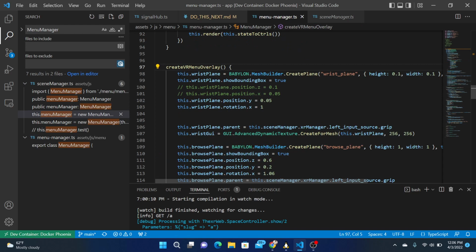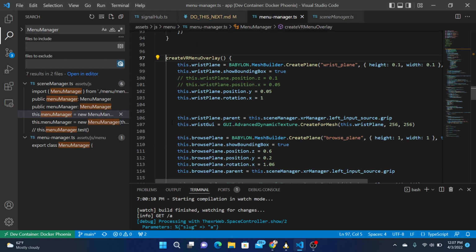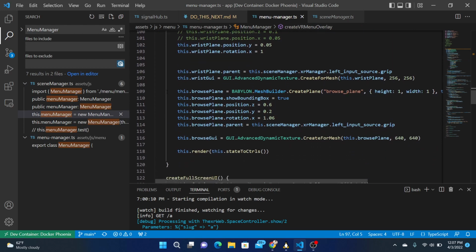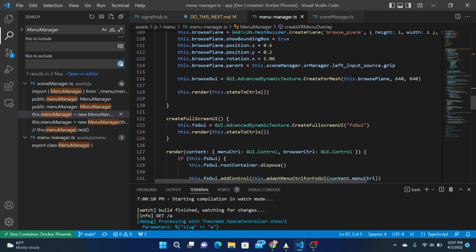So in here, we will create the plane, and all this kind of stuff. Then we have this render function. Finally, these are just preparing the textures to receive the content of the menus. We create this advanced texture, and then we have a method called render, and this will take a look at the state and make them GUI controls. So let's look at the state to controls.